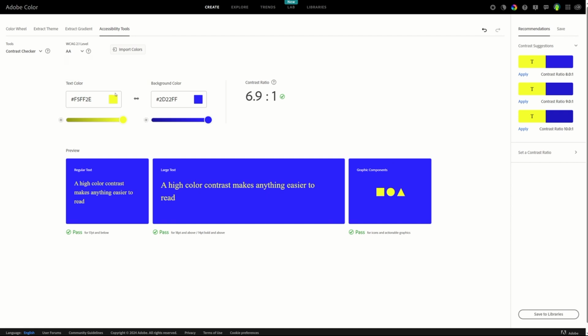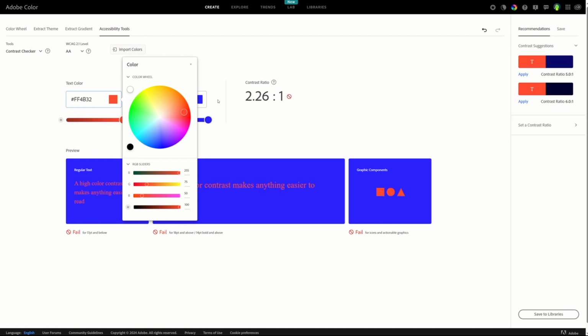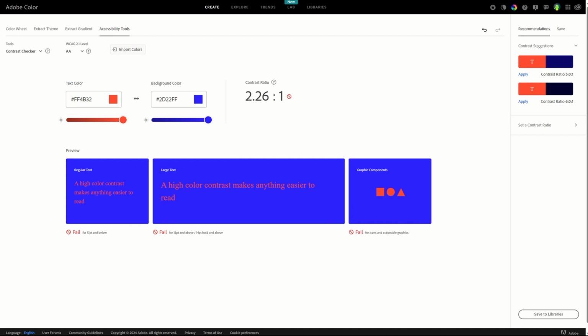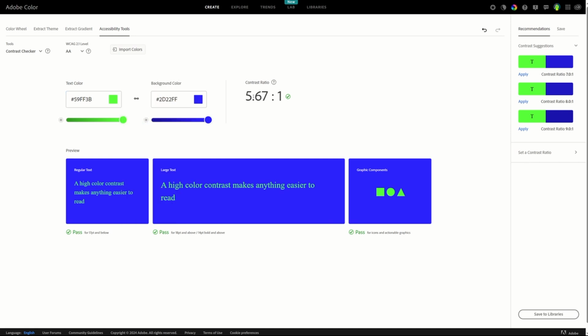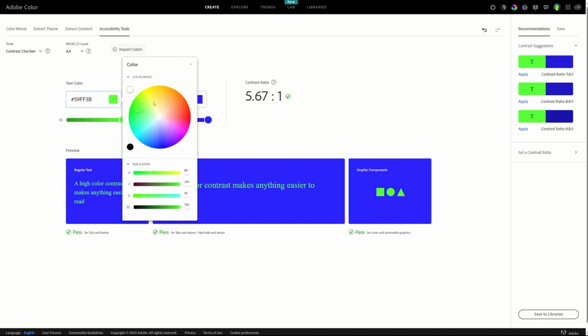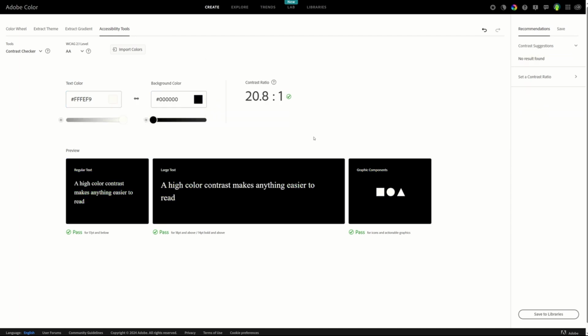Generally, AA is sufficient. So over here, let's say I want to pick a red, and we already know that red on blue or blue on red is not going to meet that color contrast ratio. The higher the contrast ratio, the easier things are to read. So let's see something that might actually work. Over here, if it's above 4 or 4.5, then it's going to meet that criteria. So let's just do a regular white on a black, right? That's going to be a really high contrast ratio, and vice versa.